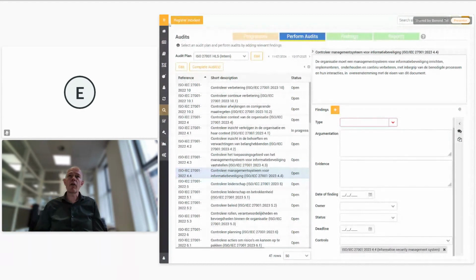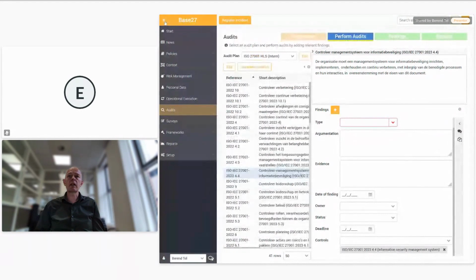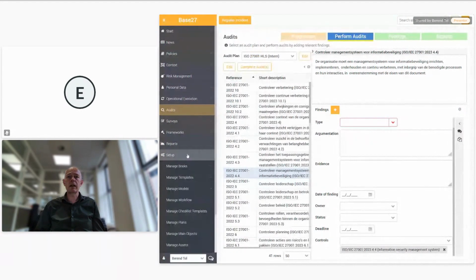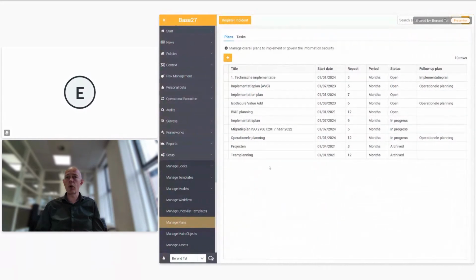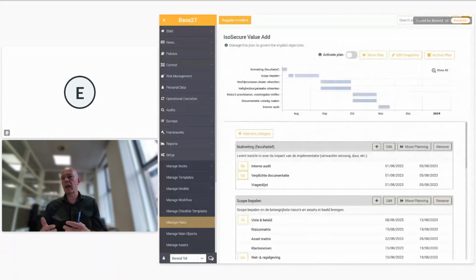Leaves me one final one. It's a small one again. Let's open up the menu. It's at setup, manage plans. We do know that there is some difficulty in working with plans. We try to make it a little bit easier for all users.